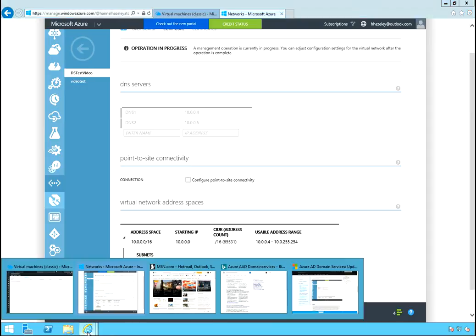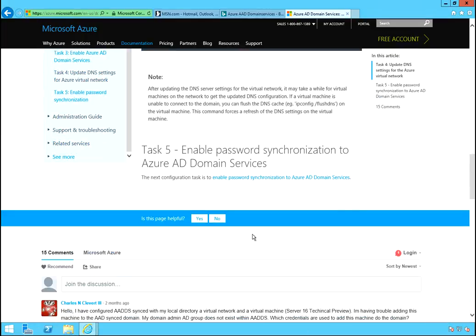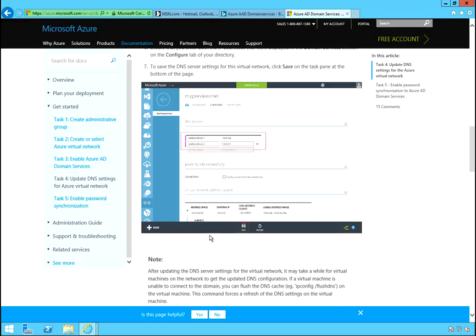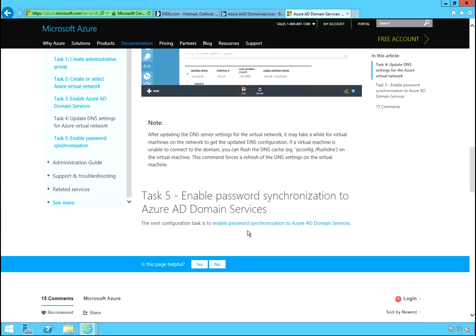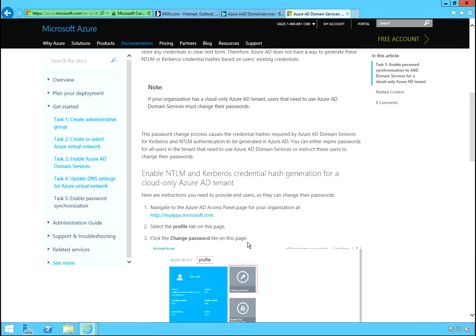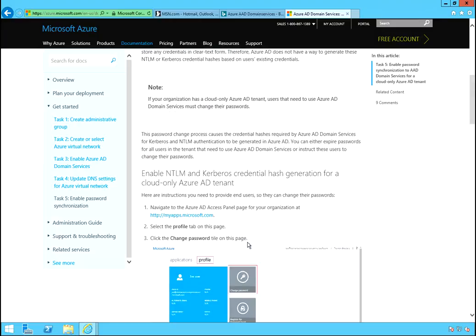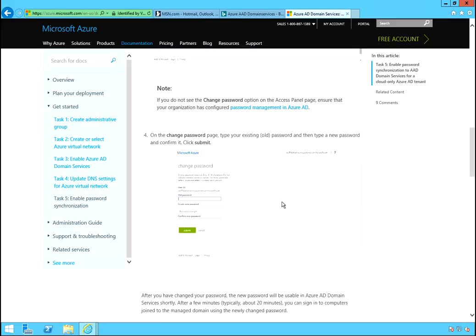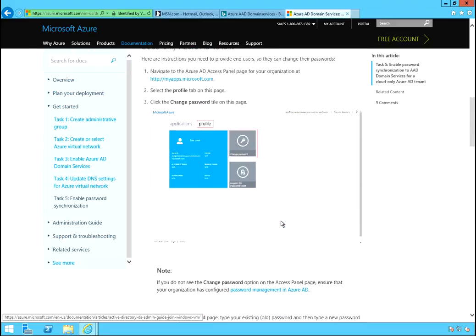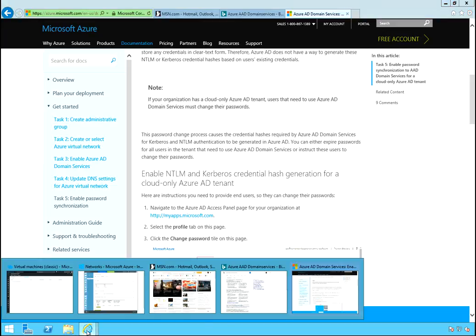So looking at that, it's not really the end, but that should be the end of the domain services setup. Technically, the rest is just enabling password synchronization. For example, my users are all cloud-based, so any users that I currently have there, I would have to reset the password using this step for them to be able to use the domain services. But that should be the end of the domain services step right there.